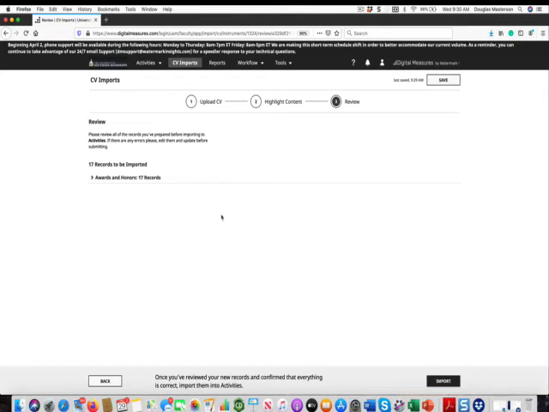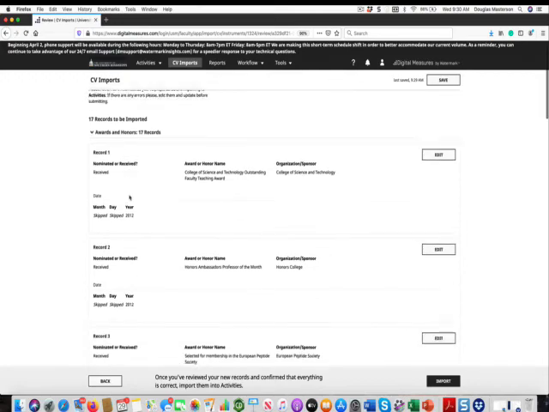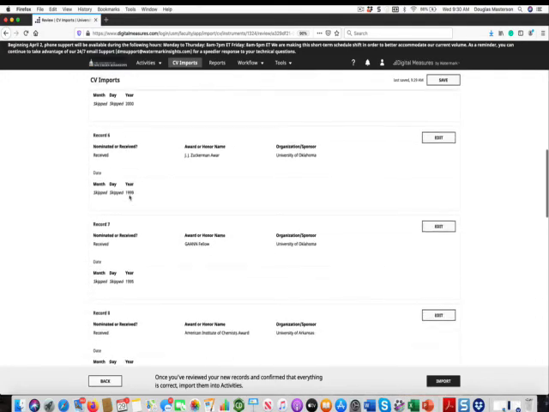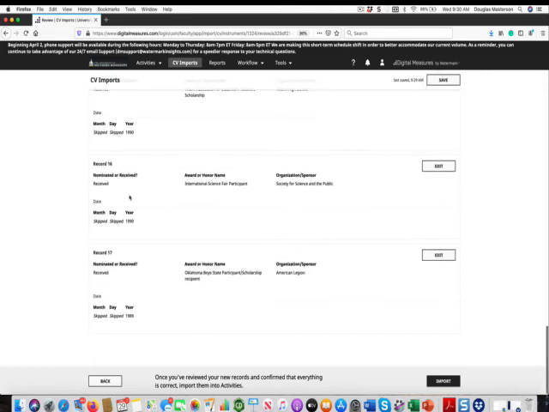It says, please review all of the records you've prepared before importing to activities. So I can go through and I can look at all those again. It gives me an opportunity twice to make sure that it's correct. So I'm quite sure this is correct at this point.